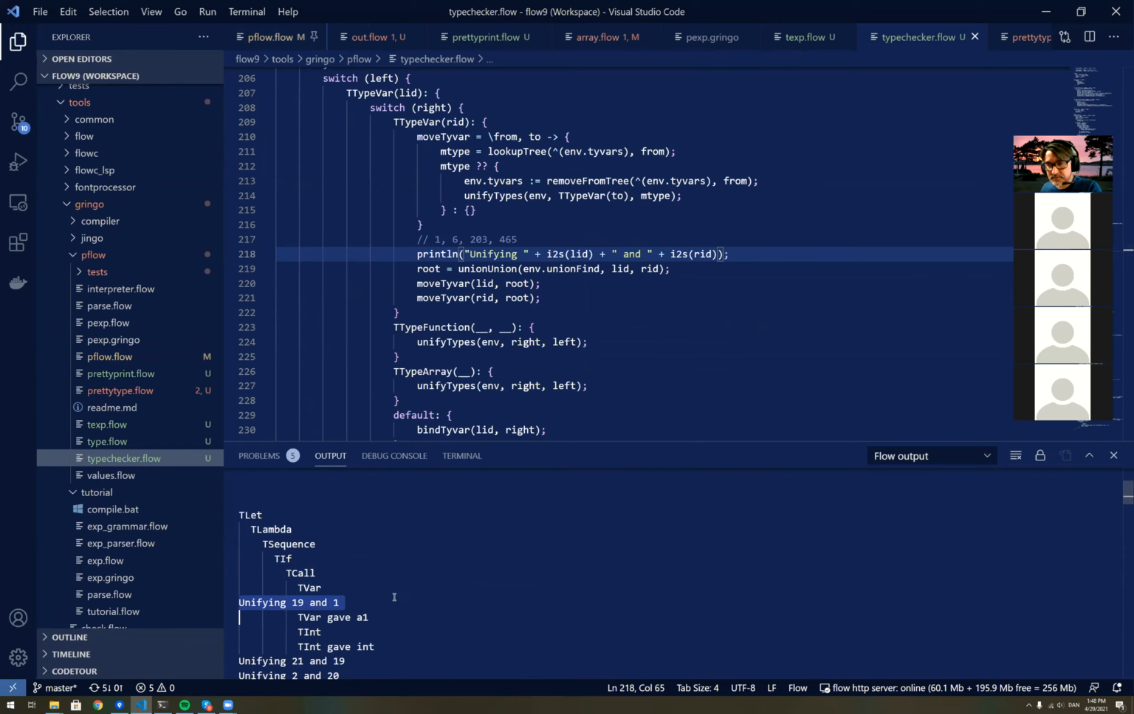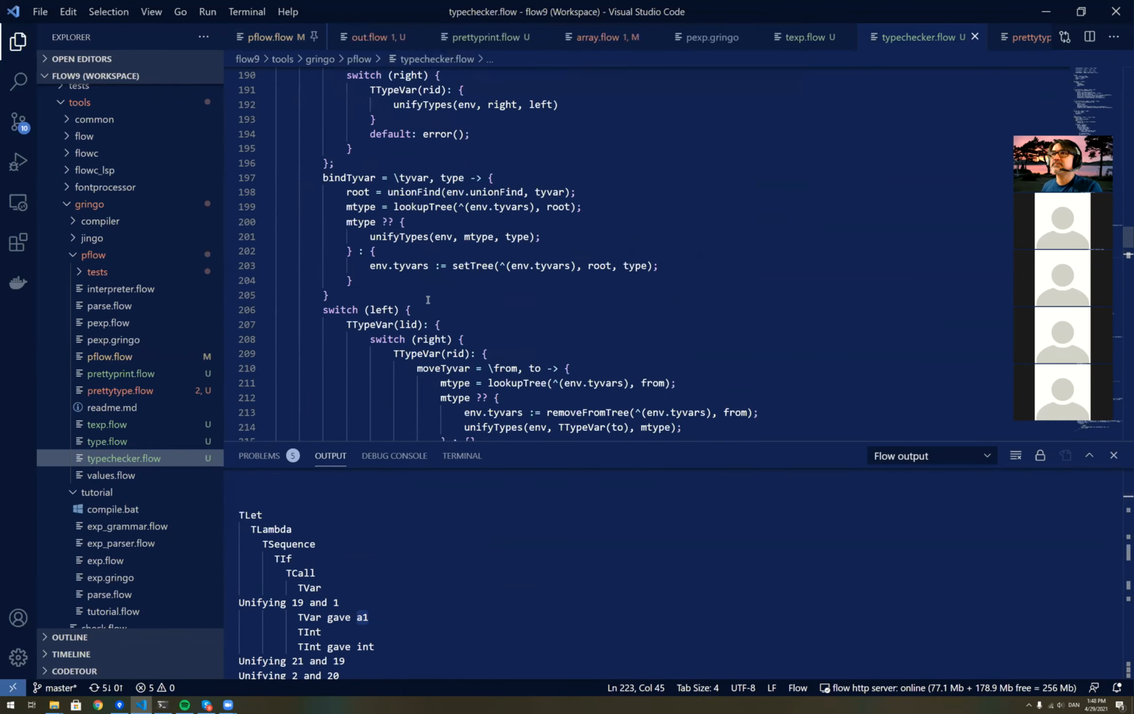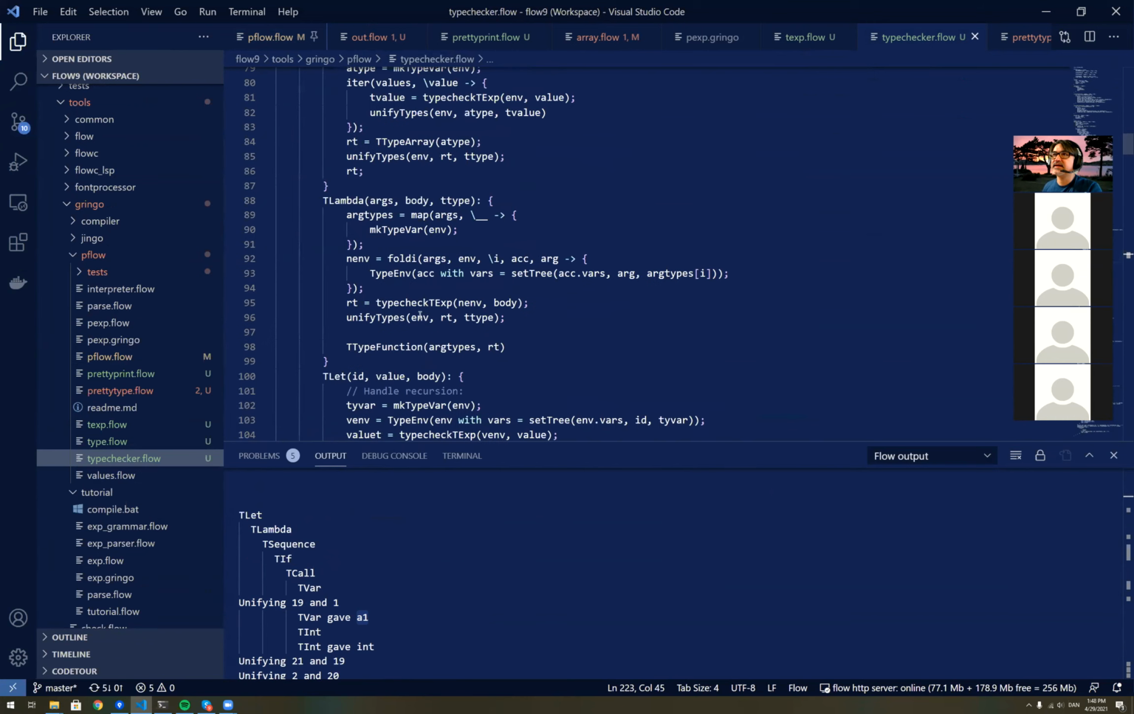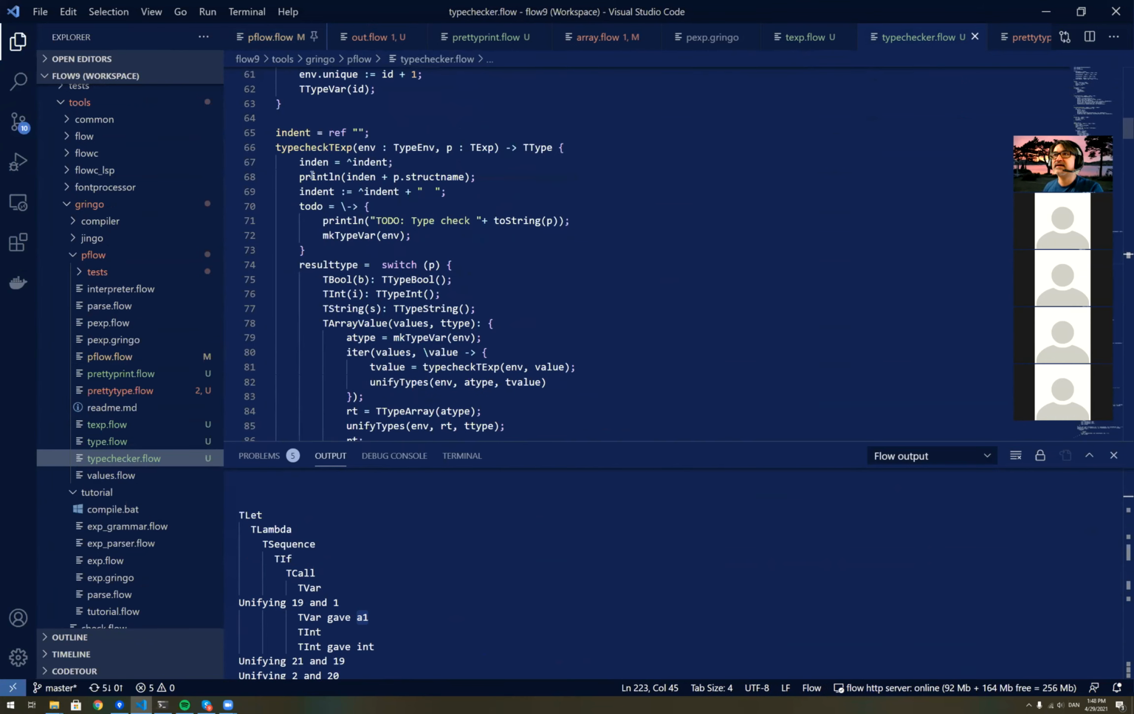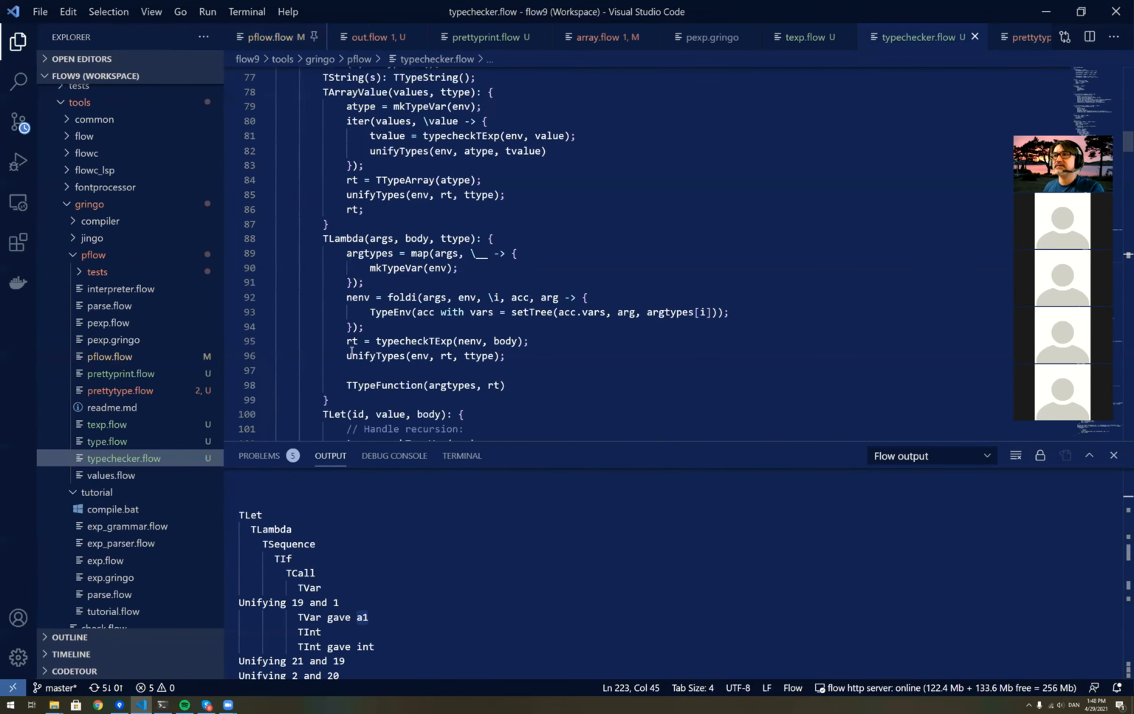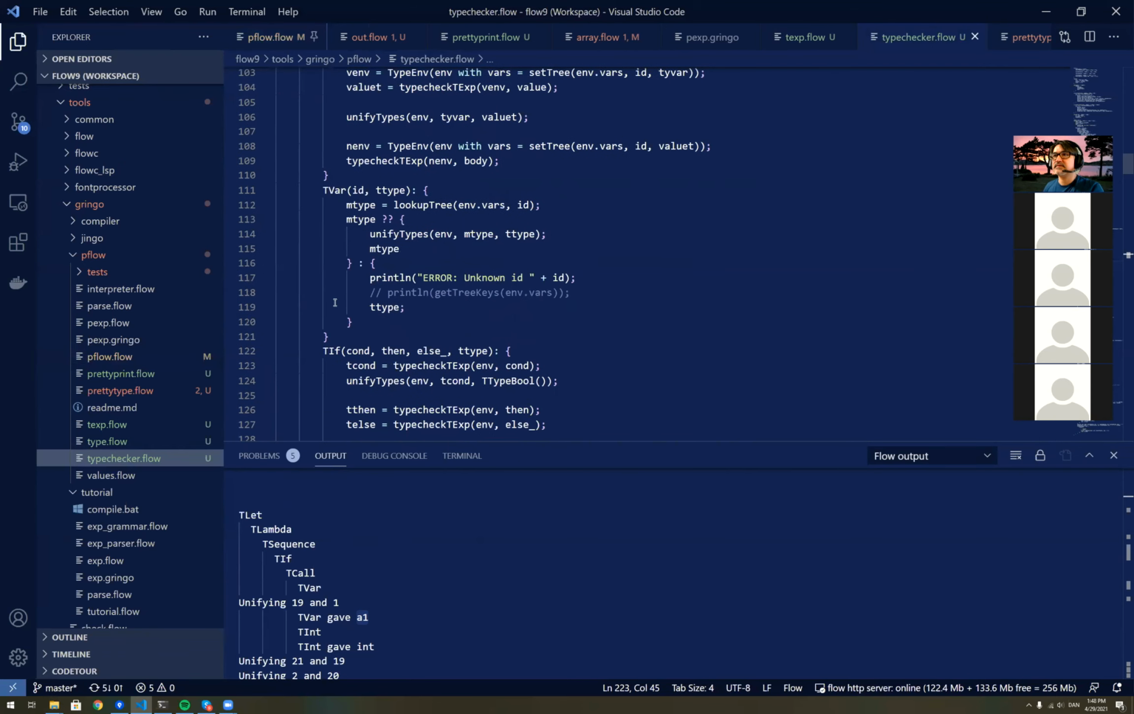Why is it 1? The variable is giving type var 1. So did we have a mistake in var? Unified types. So this type should be 0, right?